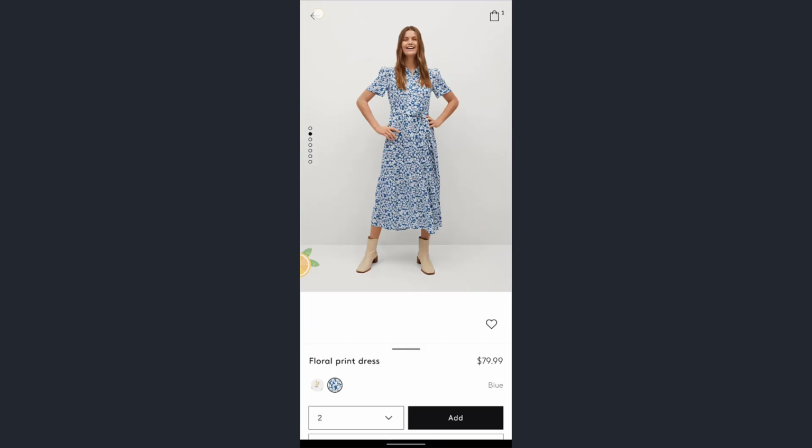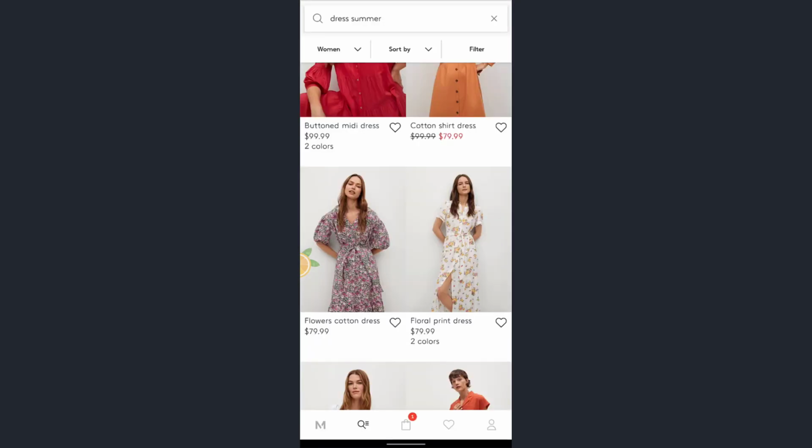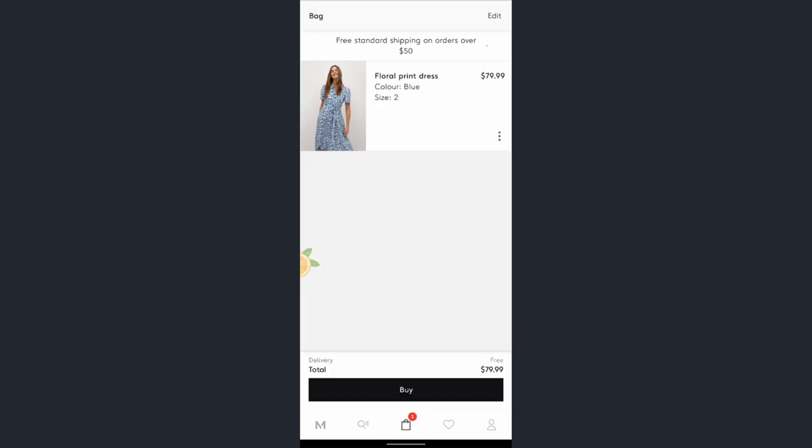If you want to check it, you can go back and tap on the bag icon which is at the bottom middle of the screen. Here your dress has been added, and if you want to order, you can enter your payment details and order.